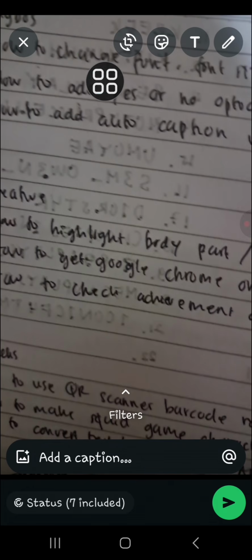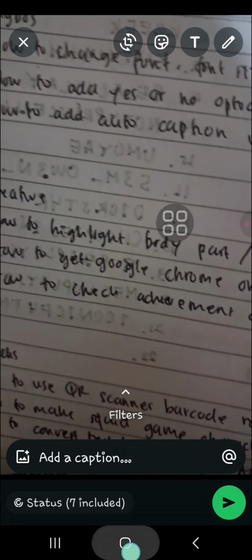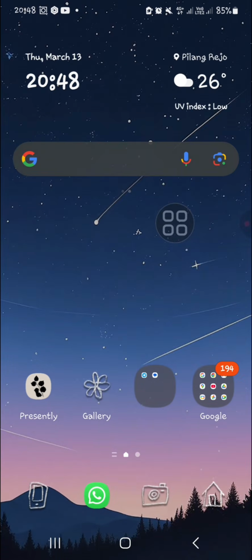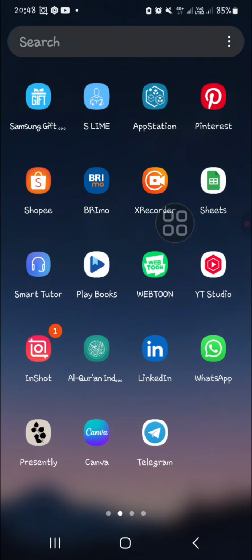You will have the option to add music to your WhatsApp status, but unfortunately, as you can see guys, there is no option to add music. If this happened to you, I recommend you go to your Play Store and update your WhatsApp application. So the first thing you're going to do if you face this problem is update your WhatsApp.